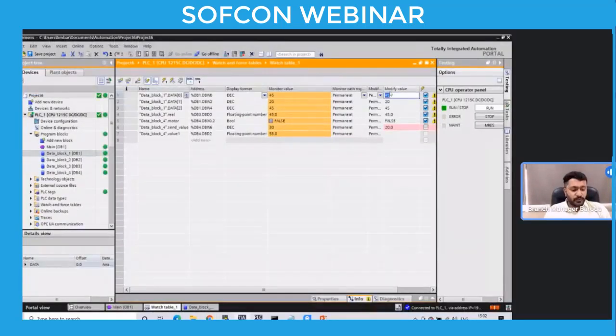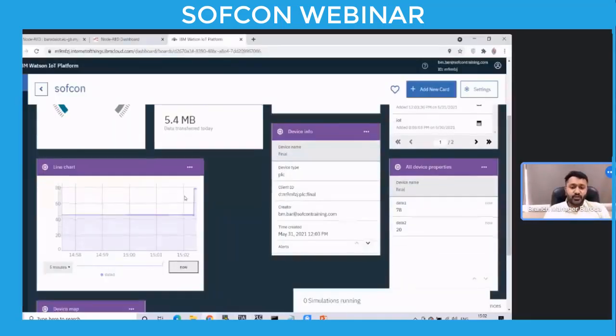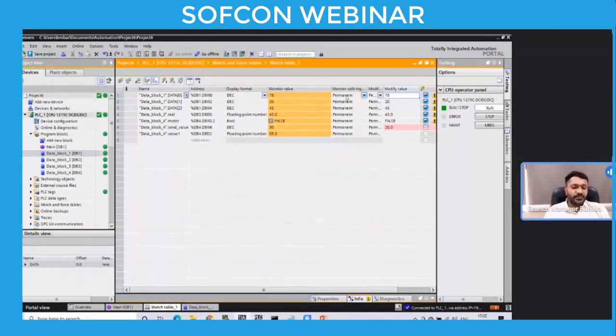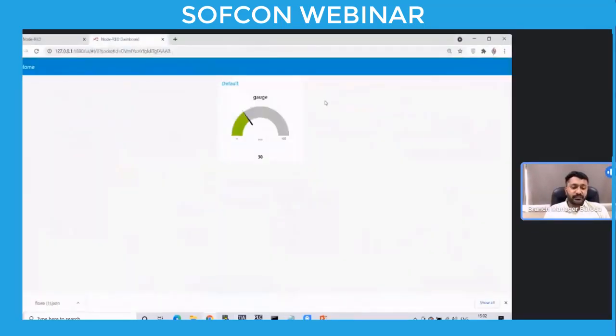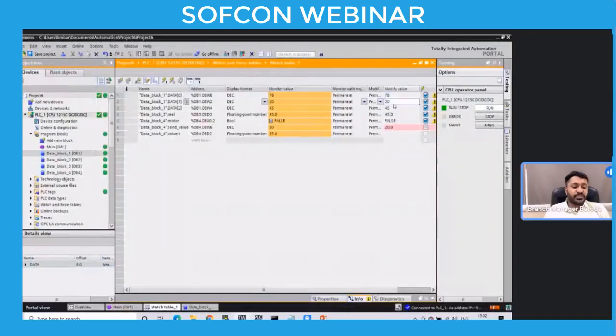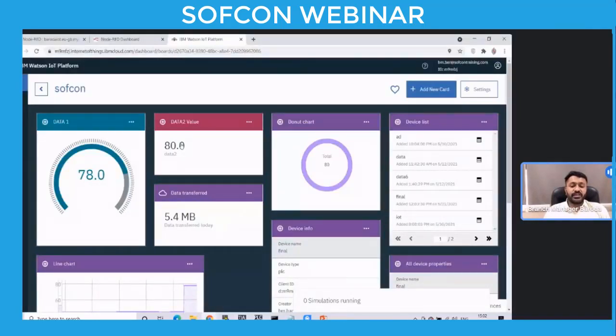Let me change this value. I'm changing this value from my PLC, right? That value goes first to my gateway, and then it goes to my cloud. So right now you can see data 1 value has changed to 78. Here also you can confirm that it is 78. And here you can see my local is connected. Now suppose I change the value of this data to 80. So you can see here I'm getting a value of 80, right? How I created all these things, I will explain to you also.